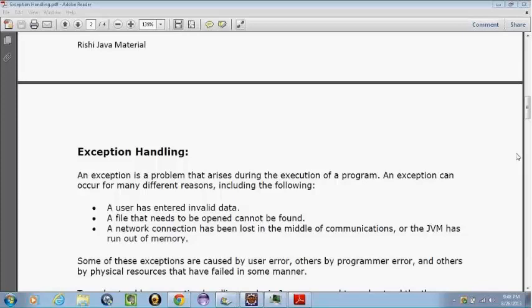There are certain kinds of exceptions like that, and other exceptions are caused by the failure of physical resources. We are trying to connect to a database, and the database is down, so we get an error because of that. So there are two kinds of problems that we get. One kind we get because of the programmer's error, because of the code that we write. And the other errors are caused because of the failure of physical resources, like the database.